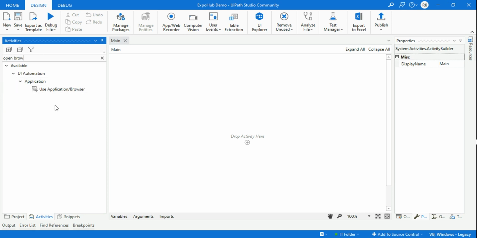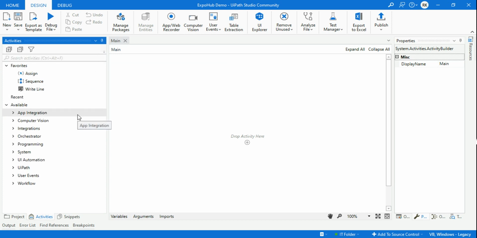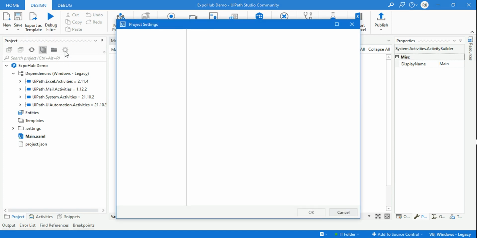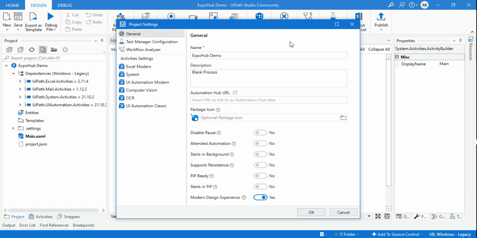The moment you type, you don't see the open browser activity, but you have something called use application browser. So there is a completely different set of activities which you are finding. Do you know why this is happening? I'll tell you. First thing you should do is go to your project tab. Click on the project settings button. Now, for the new version, your modern design experience is enabled by default when you are opening a blank process.